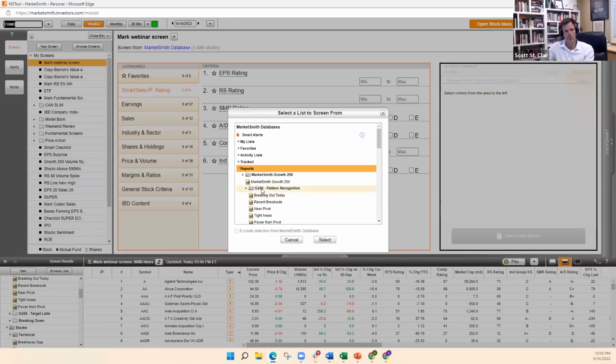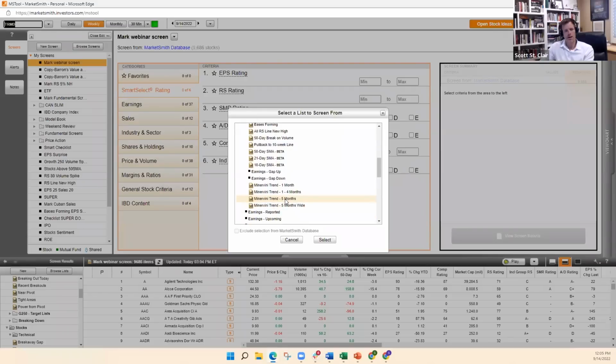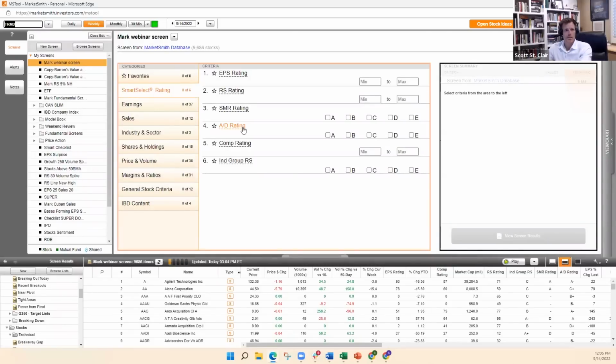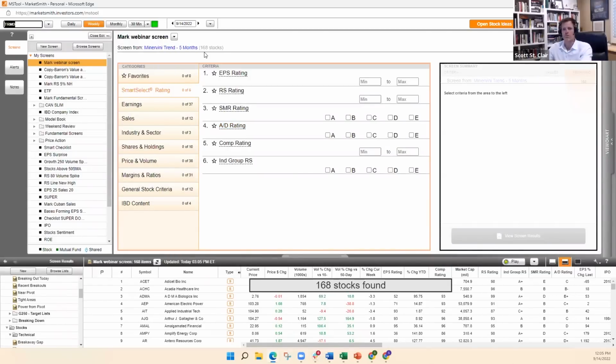So we're going to go to reports. We're going to scroll down, and there's the 5 months that Mark talked about. We're going to select that. And now when we screen, we're screening from the 168 stocks that he mentioned. So what do you want to screen for, RS line within 5%, or how should we narrow this list, do you think?